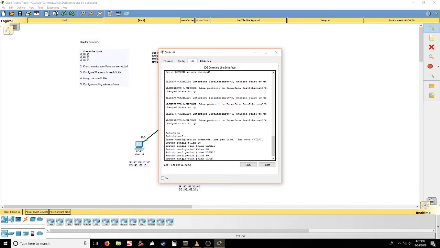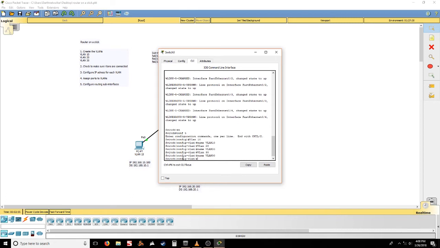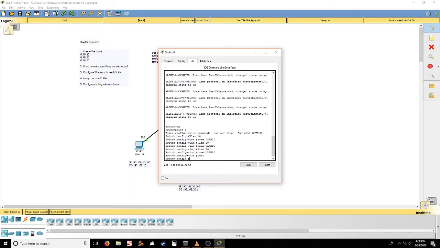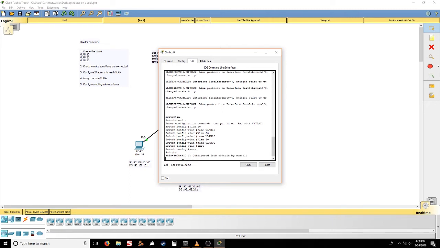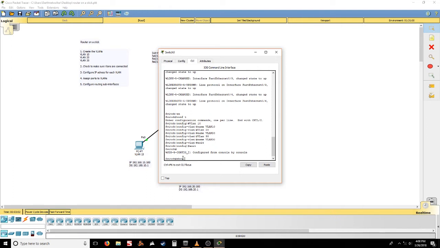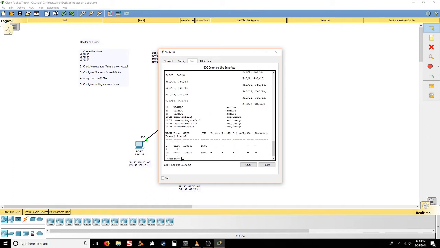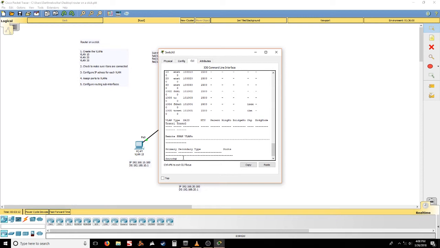Right there. So we're good to go. Let's exit out of this, and what we want to do is verify some things. So we're going to show VLAN. There are ports and there are VLANs right there. We're going to press the space bar to go all the way down. You can press enter to go line by line, but the space bar is a lot faster and more convenient.